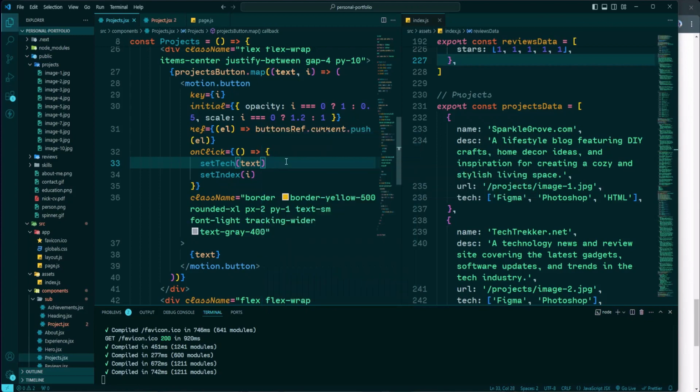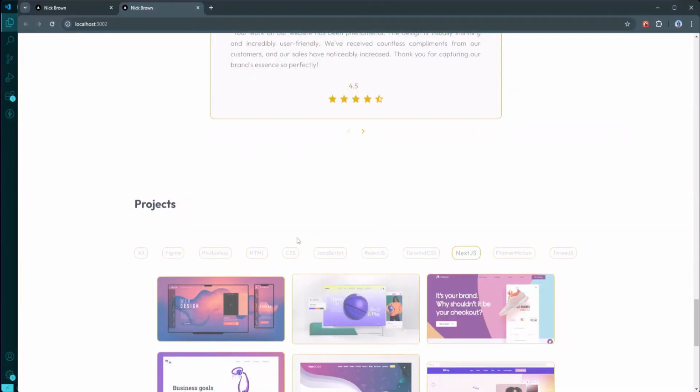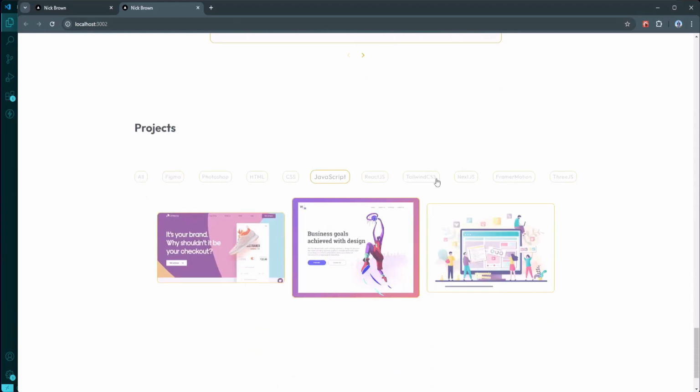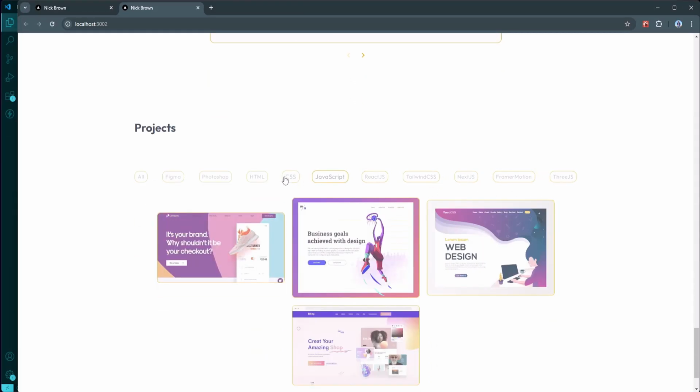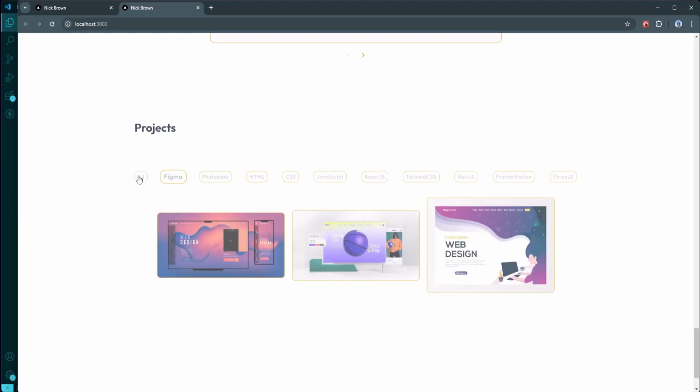Now, if we go to the browser and select different categories, then you will see that filter navigation works fine. On each click, we're getting different projects here.